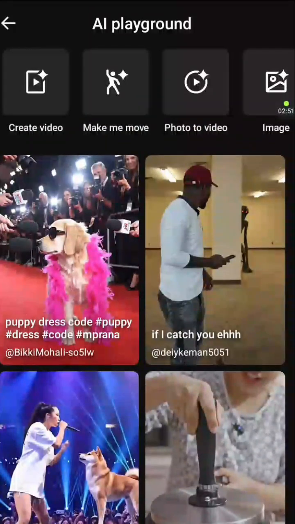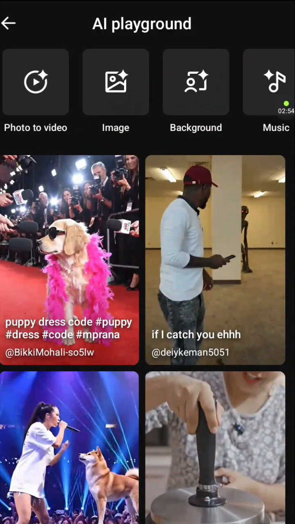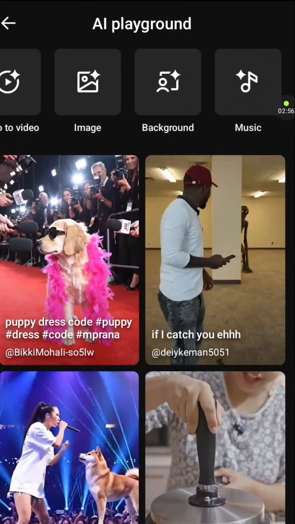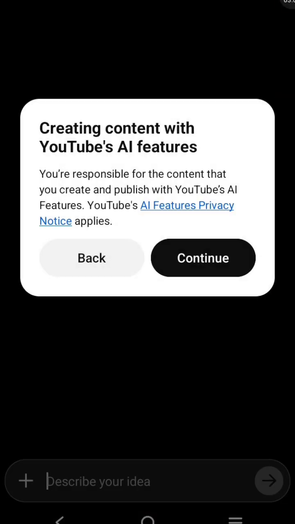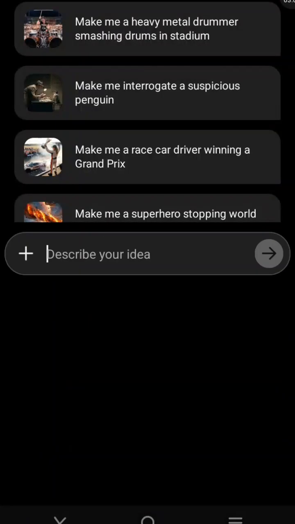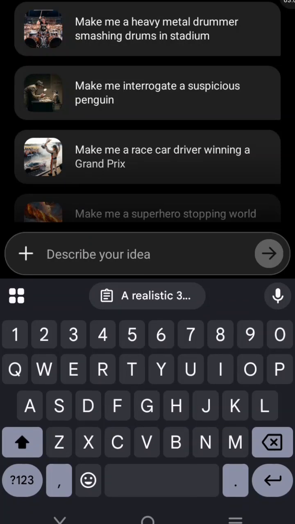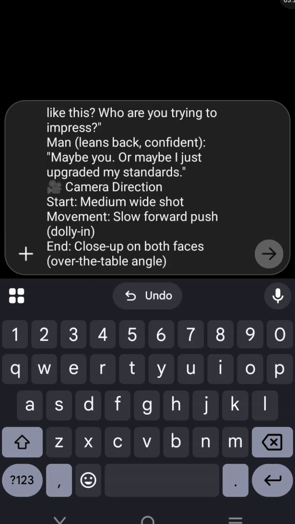Now here you see they have create video, make me name, make me move, photo to video, image, background, and music. So what we are going to use here is create video. You touch on create video. So I tap on create video, just say continue. In create video, they still give you ideas of what you can create in case you don't know what to create. But since we don't need their ideas, we already have what we want to create. So I paste in what I got from my ChatGPT. This is my prompt from ChatGPT.